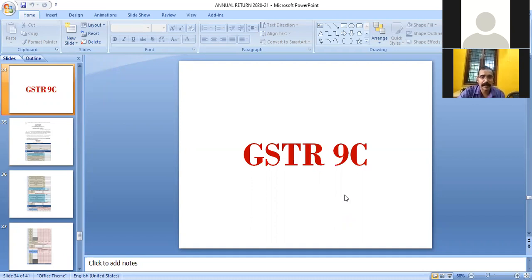Form GSTR 9C is an Excel utility. It should be filled by the taxpayer, and after successful validation, a JSON file will be generated, and the taxpayer should upload the JSON file by logging into the GST portal. Form GSTR 9C will be enabled only if Form GSTR 9 is filed by the taxpayer.